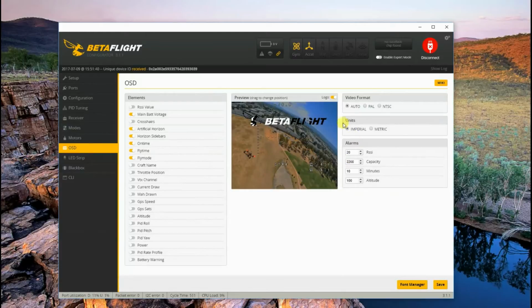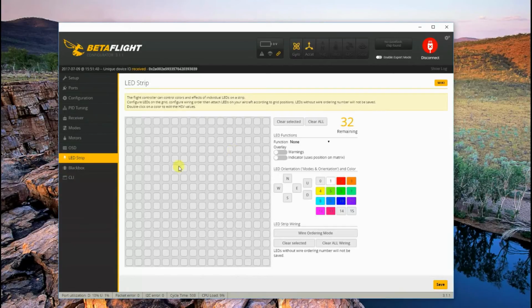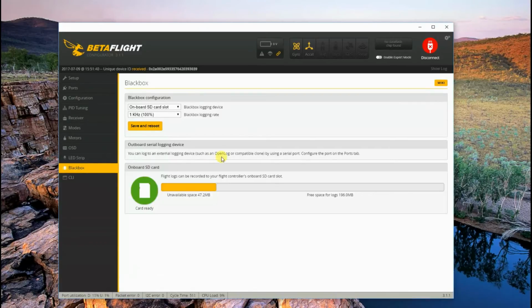Going to OSD. Yeah, so it has an OSD. But what more can be said? This must be the Betaflight default OSD settings. I've never really seen them before. LED strip. Black box. So it's already set to SD card. Oh, that would be because I armed it. This would be the SD card that I put in while it was on the bench. So it's already written some data to the SD card by the looks of it.